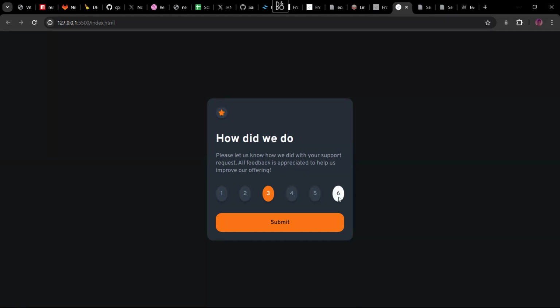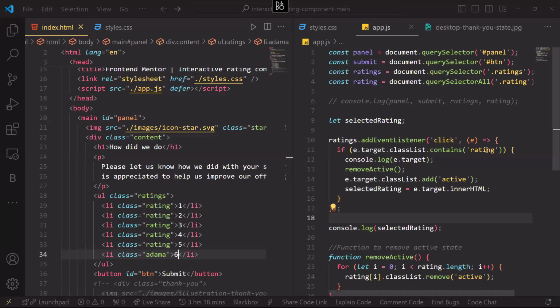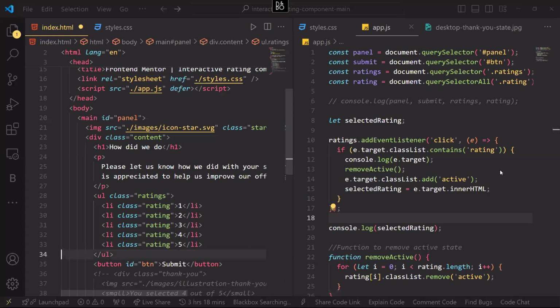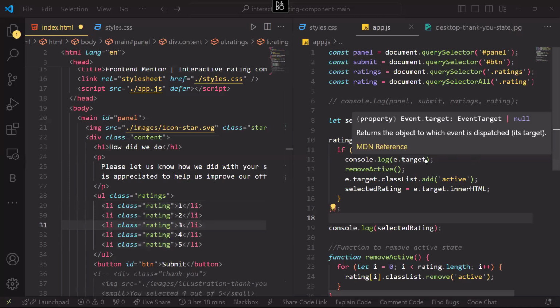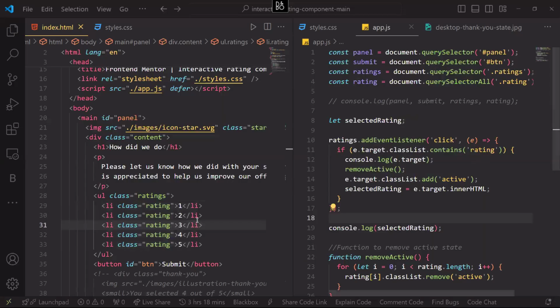Why? Because I'm not making provisions for Adama here. I'm only checking if it contains what? Rating. Do you understand? So that's what this does. This goes into all this and checks for the keyword rating. Once it sees it, it holds it, and if I click on any one, it returns the one I clicked. That's the use of this target. Now, once it's clicked, what do I need? I need to check it. Now let's go back to our console.